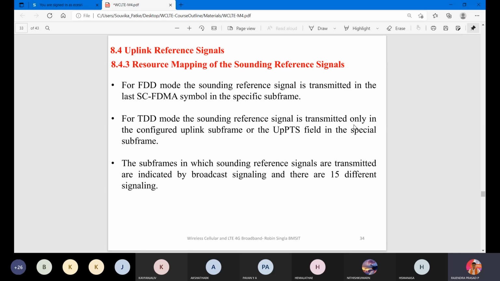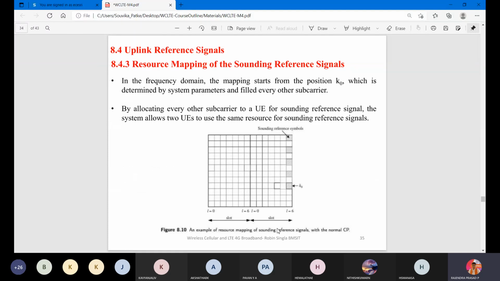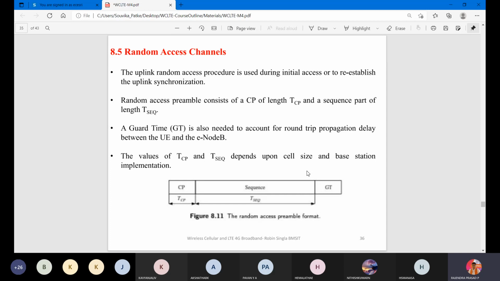Okay. Resource mapping of a sounding reference signal for FDD, for TDD, for subframe, what are the values is just highlighted here, right? So again, the sounding reference signal, at what values, at which preamble value. So you can see what the preamble format is. There is a sequence, there is a cyclic prefix, and there is a guard time which you are going to observe. So that is what we were doing, right?